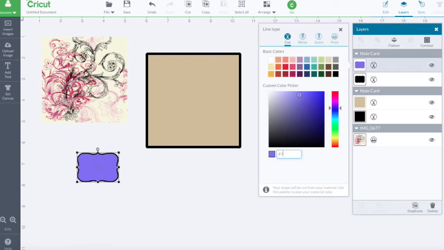Sorry, F7F6DF. Knowing how to type might be important. Hit enter, and it reflects the background. Now I'm going to select the mat, and I think I'm going to leave the mat black.